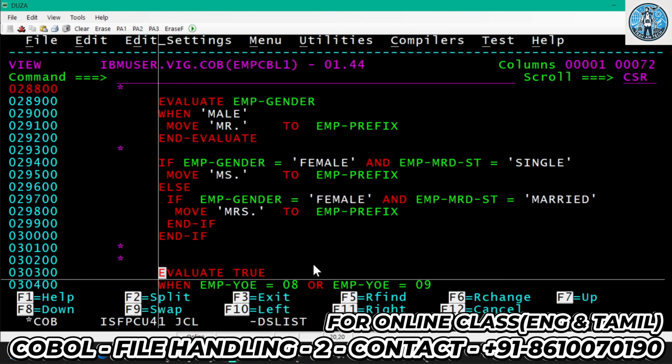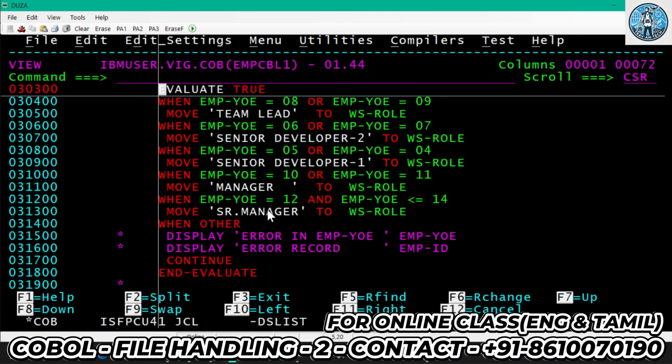And what about the next thing? We are just going to add the employee role. When it is 8 or 9, as per the logic, it's a team lead. When it is 6 or 7, as per the logic, it is senior developer 1. When it is 5 or 4, as per the logic, it is senior developer 1. When it is 10 or 11, it's a manager. When it is 12, 13, 14, it's a senior manager. See, the logic differs here.